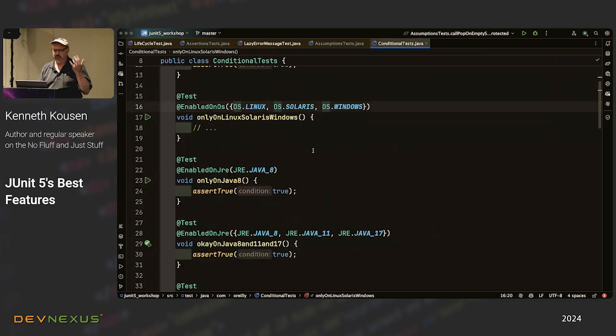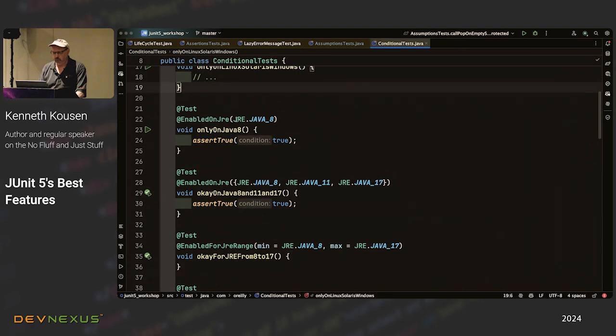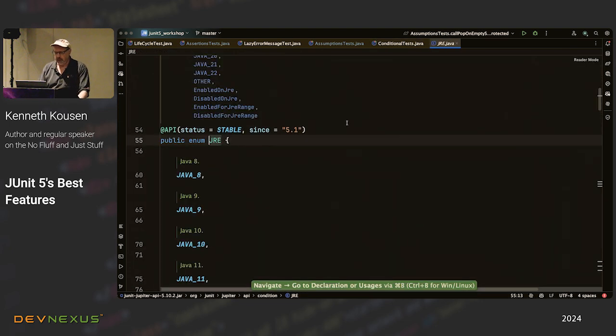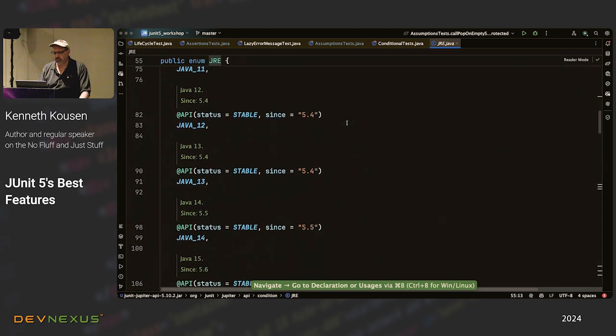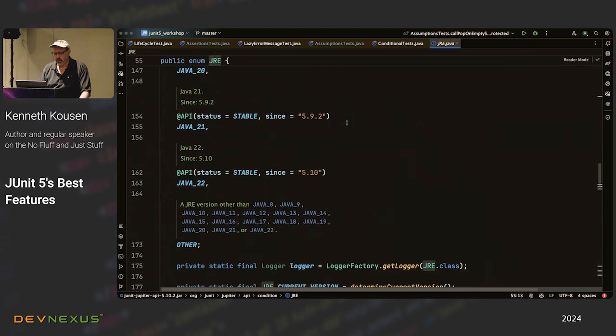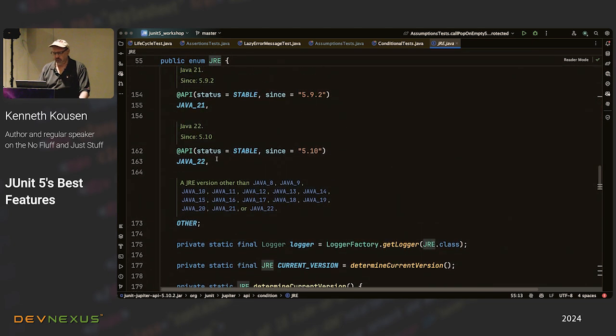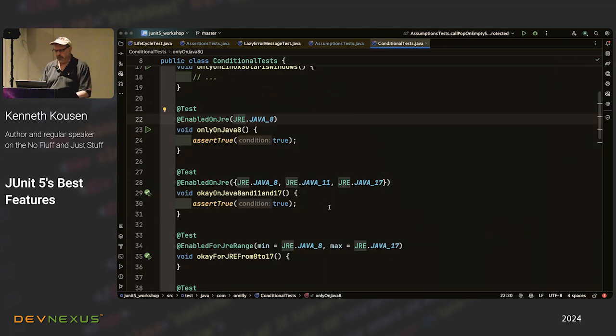Yeah, okay, so we got a pretty good range. And then what about the JRE enum? It looks like we have 8 through, we got 23 yet? No, we still got 22, and then other. Now this cracks me up because what else could it be? I guess it'd be 23 if you're running a beta. But by the time 23 comes out, JUnit will have upgraded and there'll be a 23 in there. Okay, what else can you do?